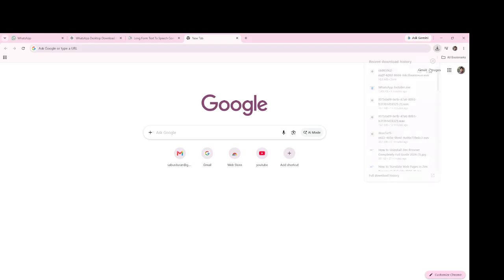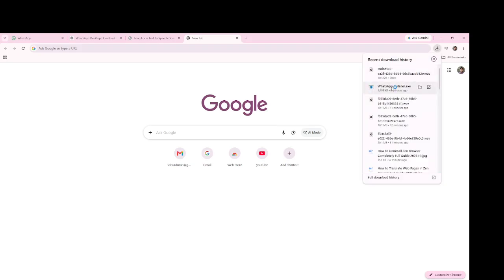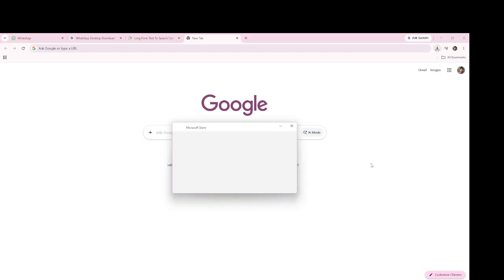Let's begin. First, open the Downloads folder or the location where you saved the WhatsApp installer. Find the WhatsApp installer file and double-click it to start the installation process. If Windows displays a user account control message asking whether you want to allow this app to make changes to your device, simply click Yes to continue.